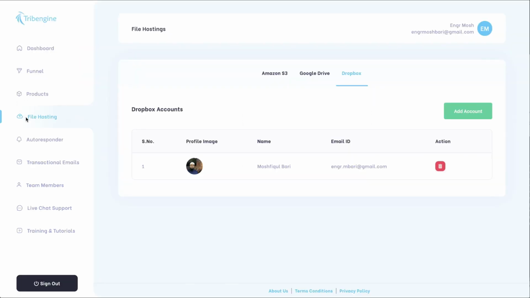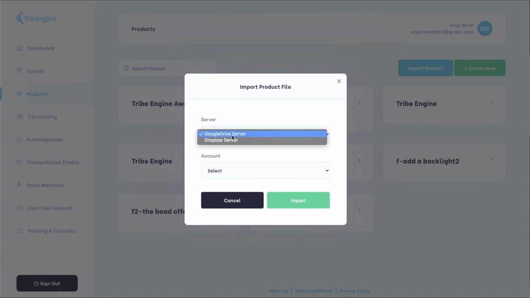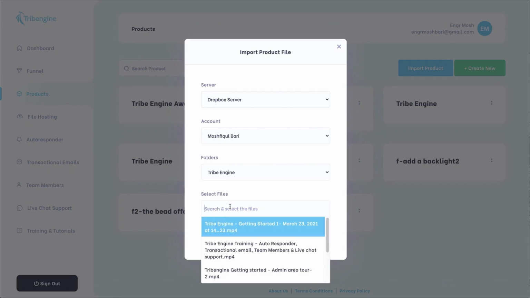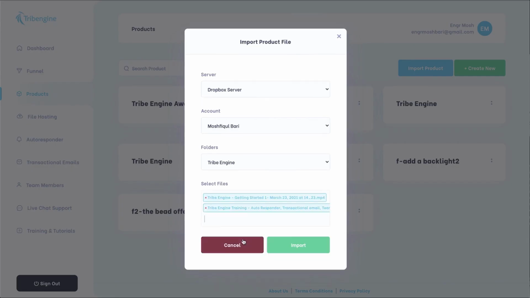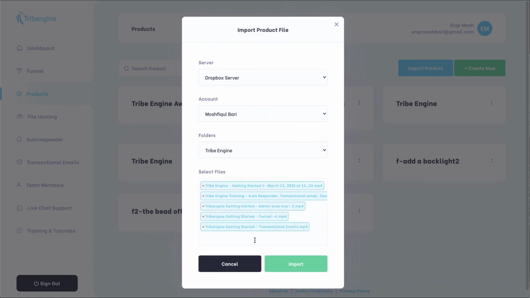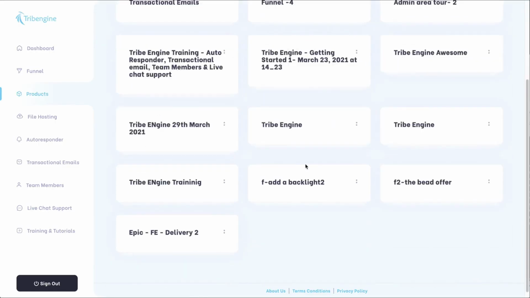First, go to your file hosting section and connect your Dropbox, Google Drive, or Amazon S3. First, go to Products, Import Product, select Dropbox, select Account, Folder, from Folder, select Files, and click Import. Now all the products are imported.